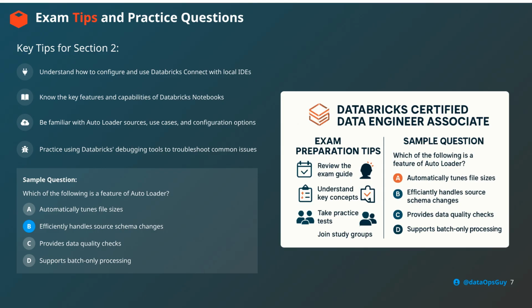Autoloader questions will test your knowledge of supported sources, configuration options, and syntax differences between PySpark and SQL. Pay special attention to schema evolution modes and performance tuning options. For debugging tools, know which tool to use for different types of issues. Understand how to access the Spark UI, interpret job metrics, and use the interactive debugger effectively.